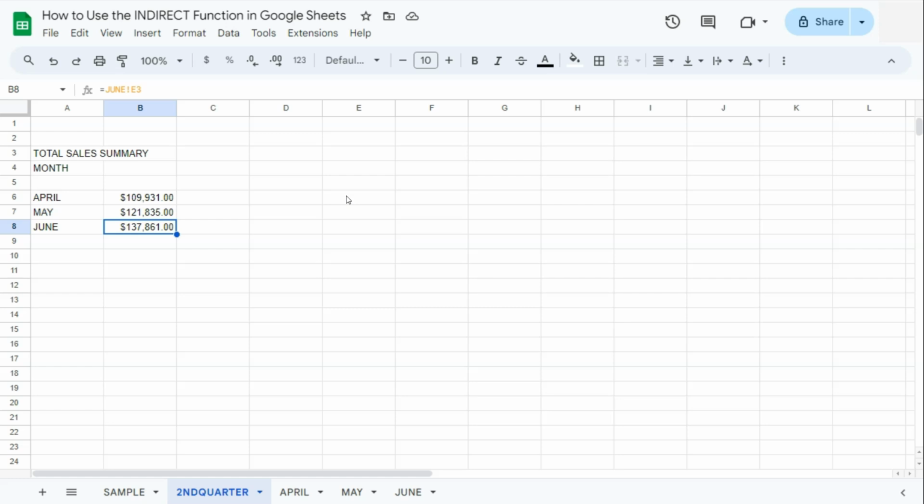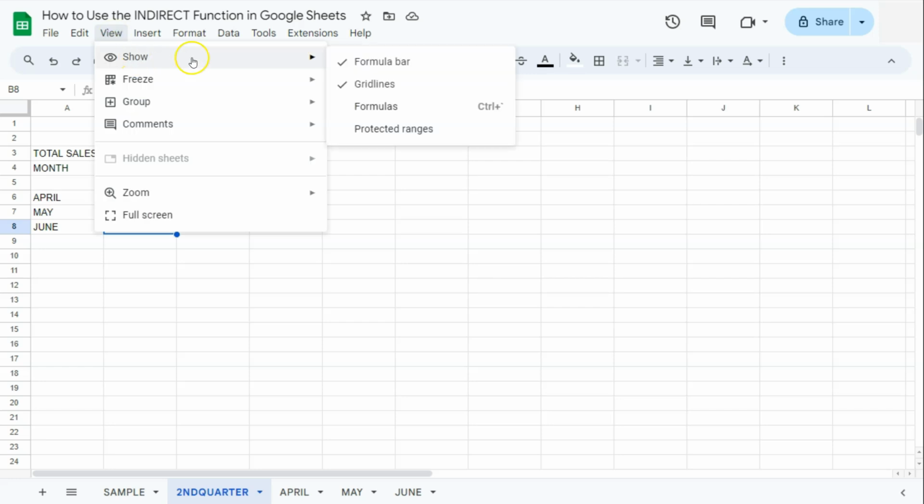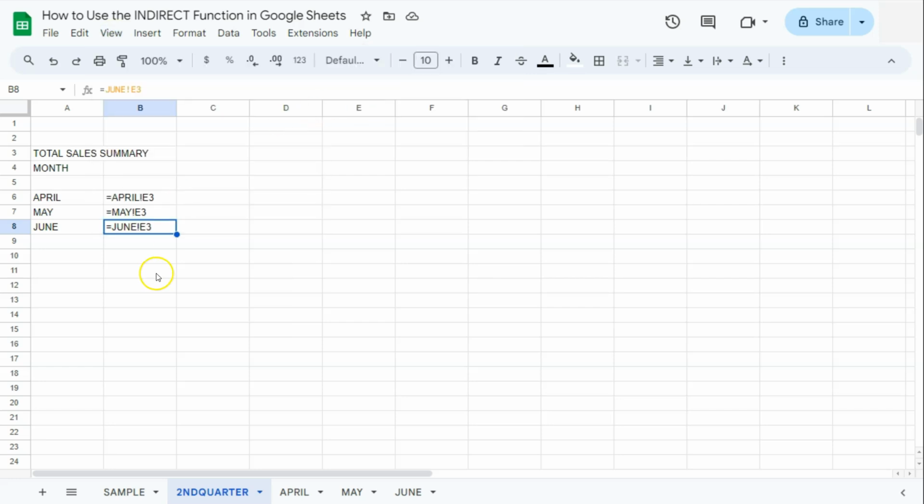We've done that easily because we only have a few right here just for the example. But what if you have a lot? You have a lot of tabs that you need to add into this summary, not just this month, maybe the rest of the year, or also including the next year. Doing this manually would not be an efficient way to do this. So going back to the INDIRECT function, if we go to View and again show our formulas, we have the name of the tab, exclamation point, and the cell reference of E3.